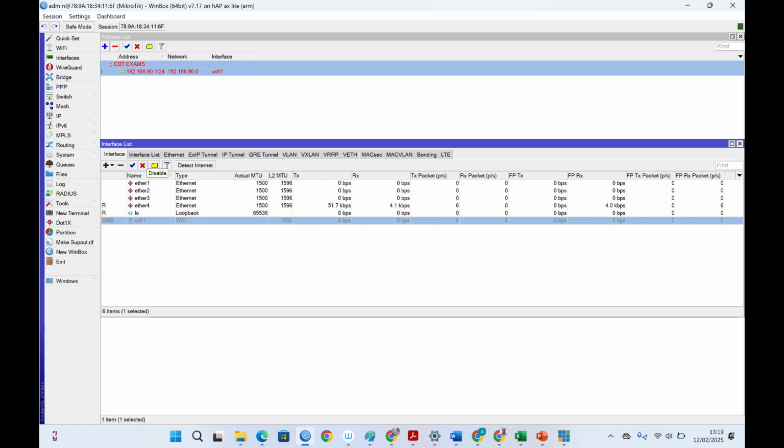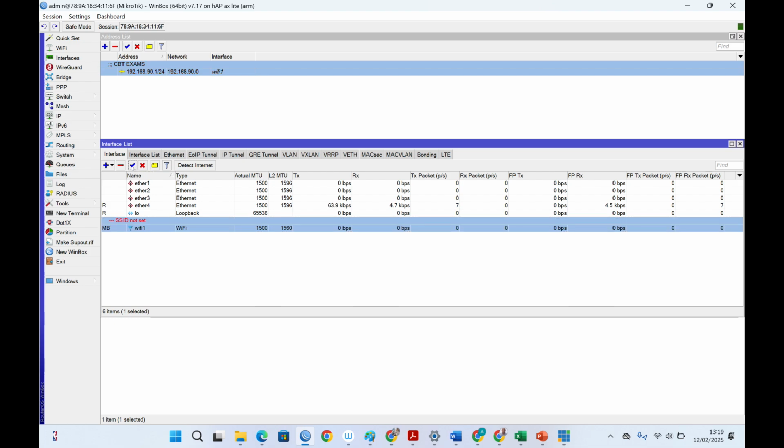So I'll click on enable. Once you click on enable, you can go back to your address list. It will be black. But remember, we are using Wi-Fi and we have not yet set up our Wi-Fi name and password. So please quickly disable it. Let's set up the Wi-Fi name and password.